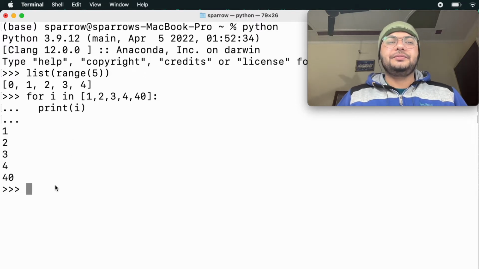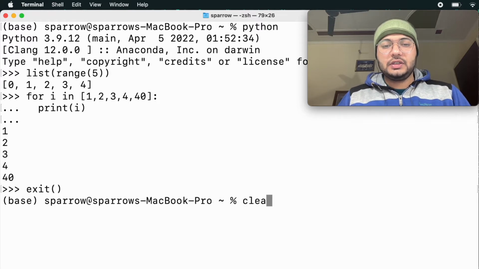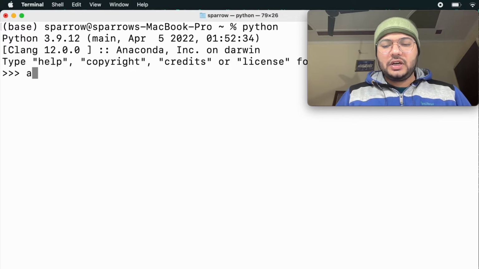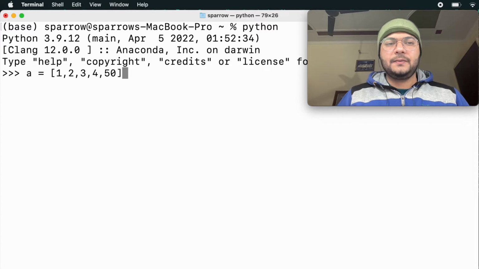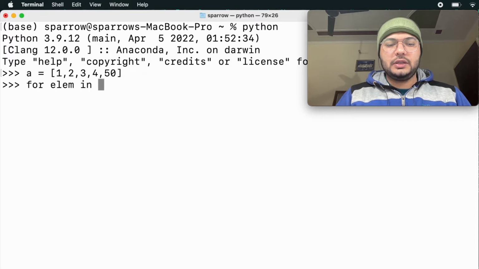Okay, so now we will see the use case of the range function. Suppose you have a list, let's say 1, 2, 3, 4 and 50. Now you want to read the elements of this list. So there are two ways of doing it. One is for lm in a.